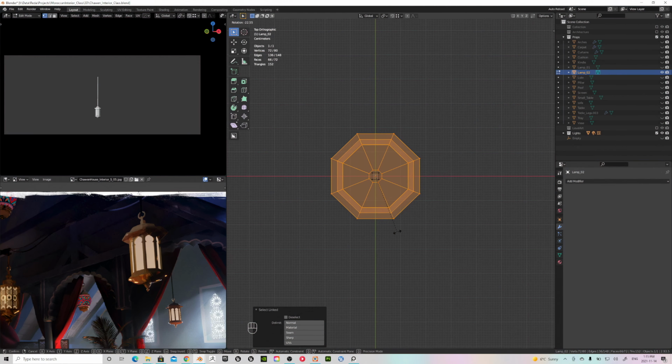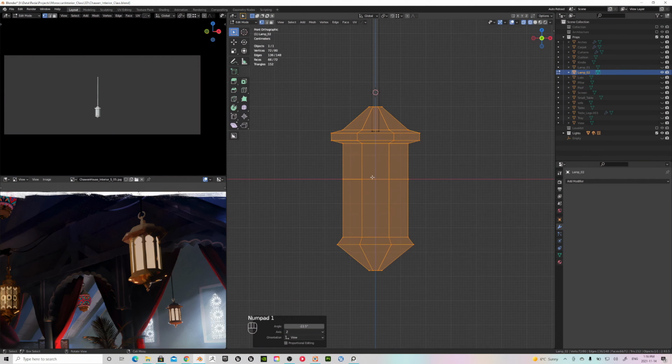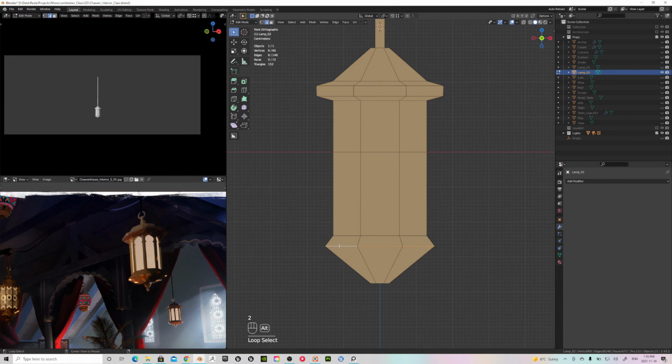I rotate it slightly so the face is aligned in front view. This will make things easier later when we use booleans. Now select these edges again and scale them a bit. Extrude along normals again and tweak the shape if needed.